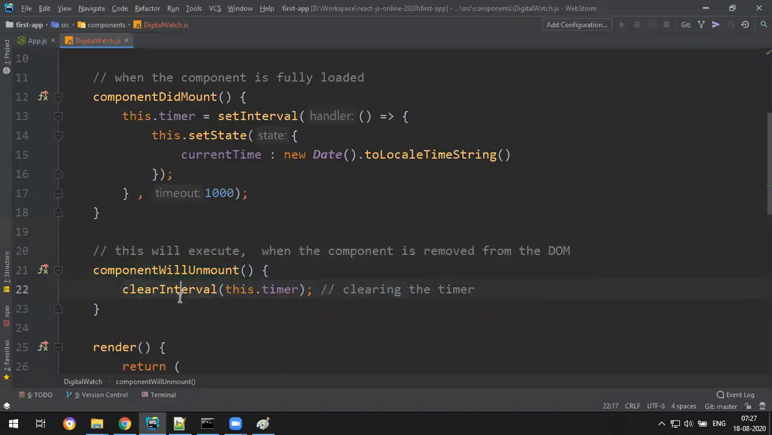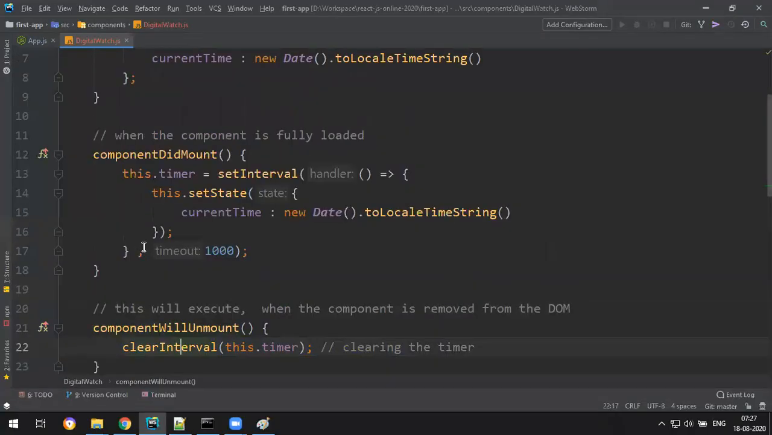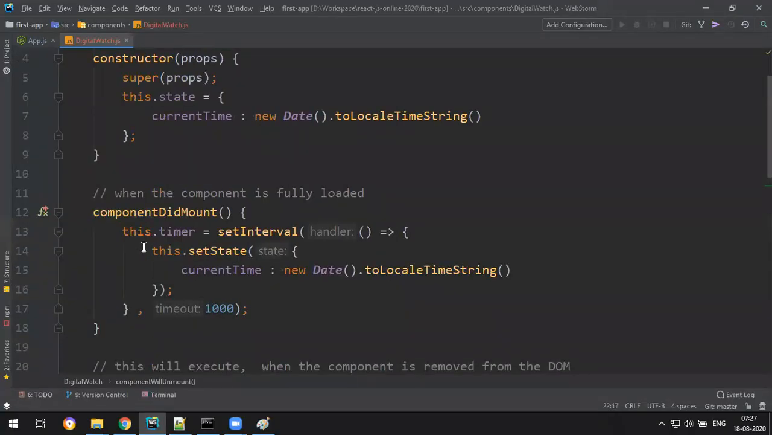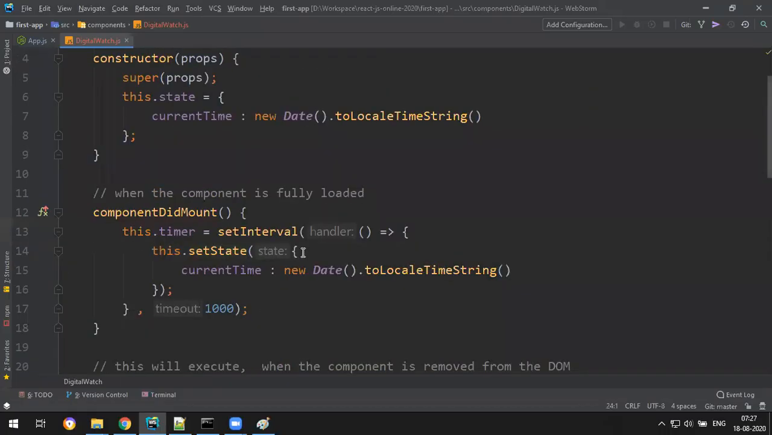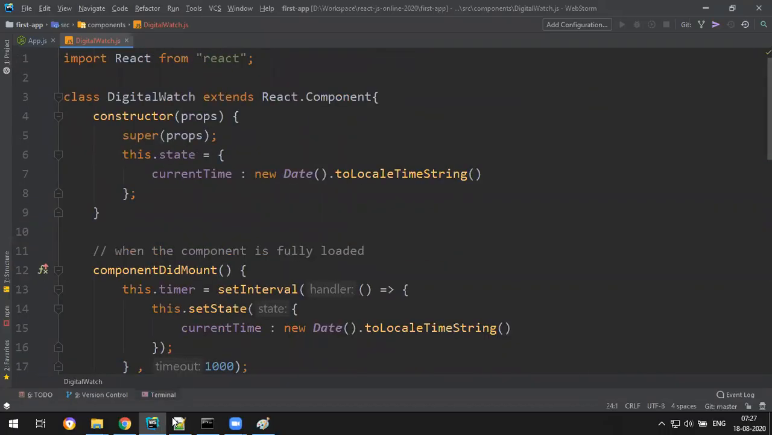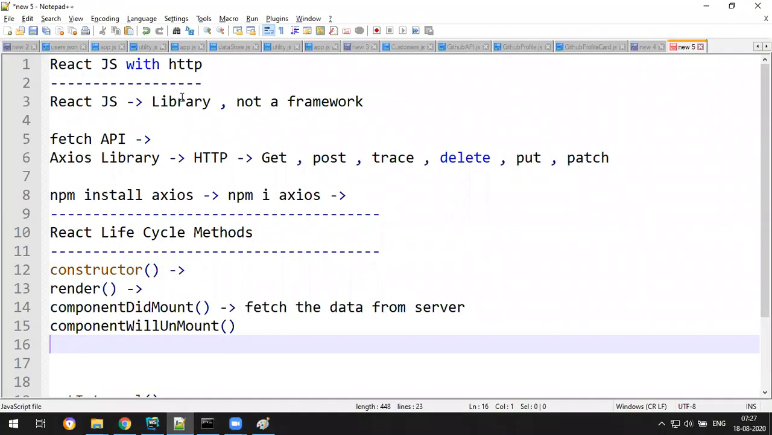So these are two very important lifecycle functions of a component. Using these only we will write the server side logic. Where you write the logic to fetch data from server is the componentDidMount function, and any cleanup logic you can write in the other function. Okay, so that's about lifecycle. Now let's understand how to fetch data from the external API.